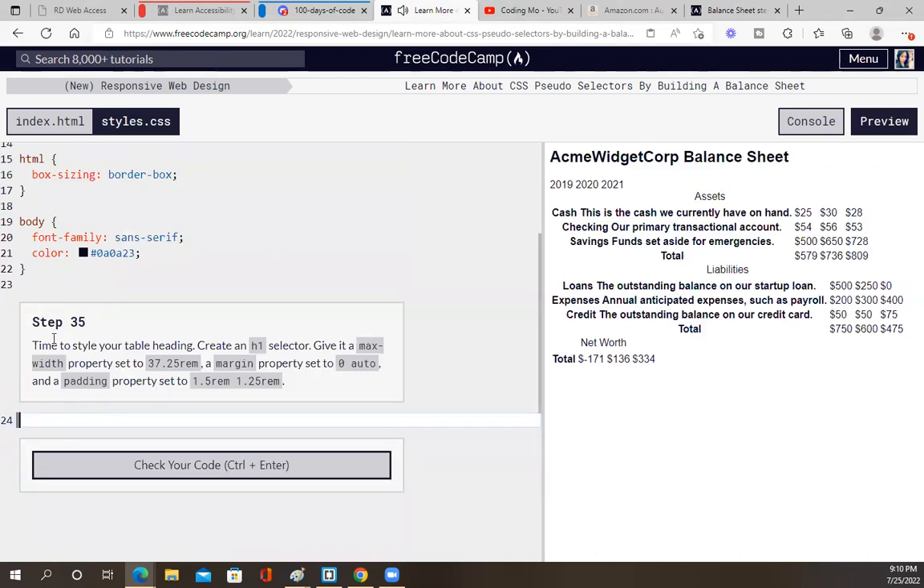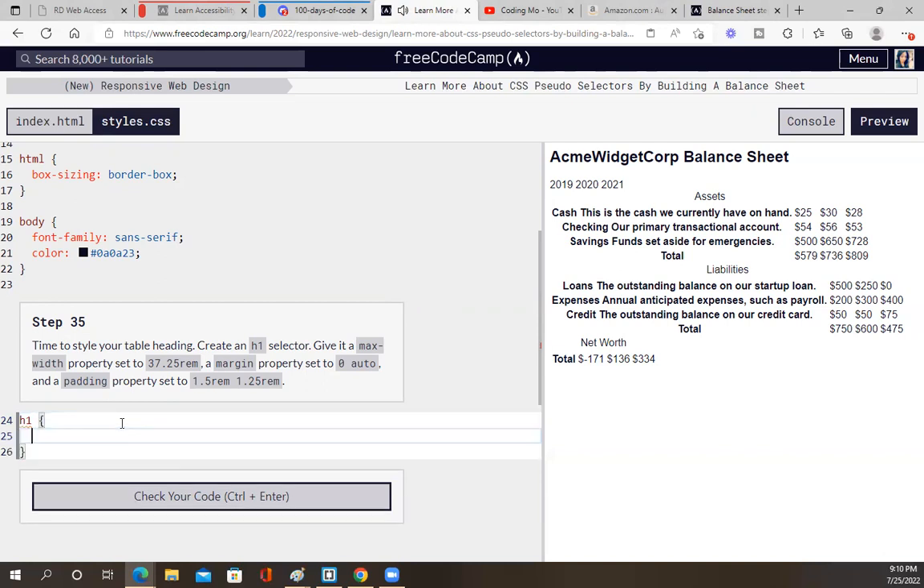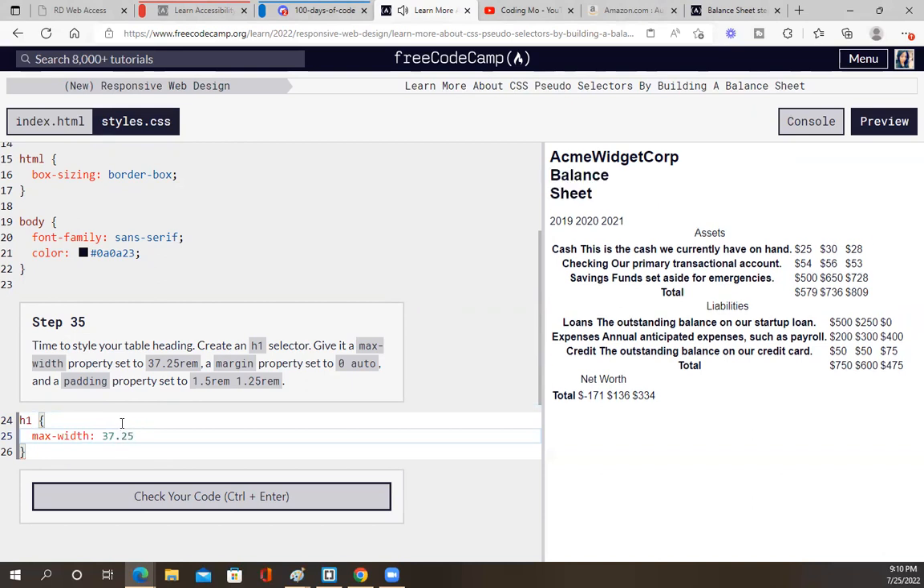Step 35. You guys, we are rocking and rolling, and let me tell you, we'll be at number 65 pretty soon here. Time to style your table heading. Create an h1 selector. Let's just get these answers right. But let's not only focus on getting the answer right, let's also focus on understanding what they're even saying. Okay. So h1, we're going to give it a max-width. And let's try to remember these properties so that we can do it on our own, because they are going to ask us to do it on our own soon.